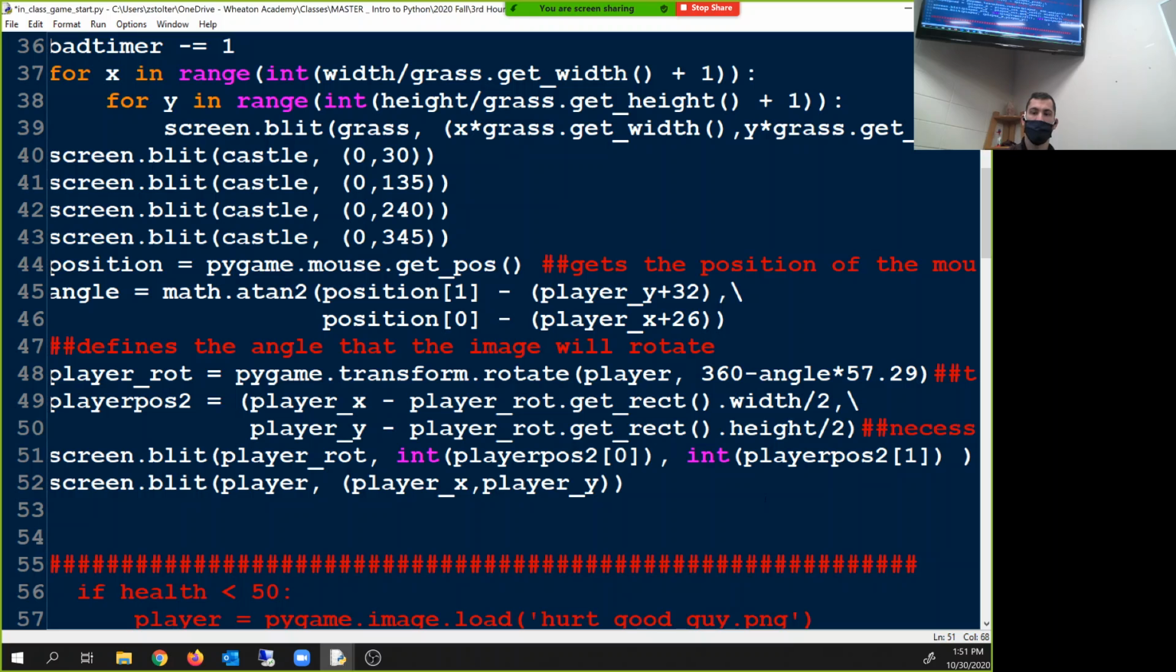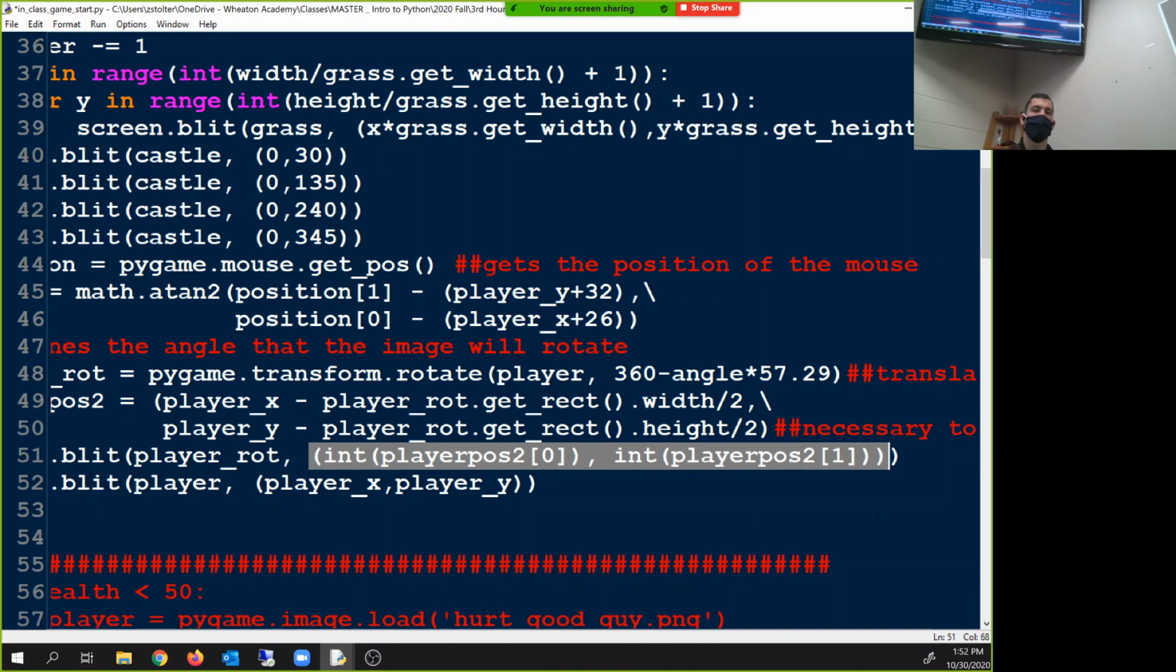Now, if we just have that, notice this parenthesis is for our blit. If you run this, you will get an error. Lorian, don't you have to put position index 0 and 1 in a bracket? Not brackets, a set of parentheses. Yep. So this is really important. You need player rot, comma, and then parentheses that contain int player 2, 0, int player 2, 1.